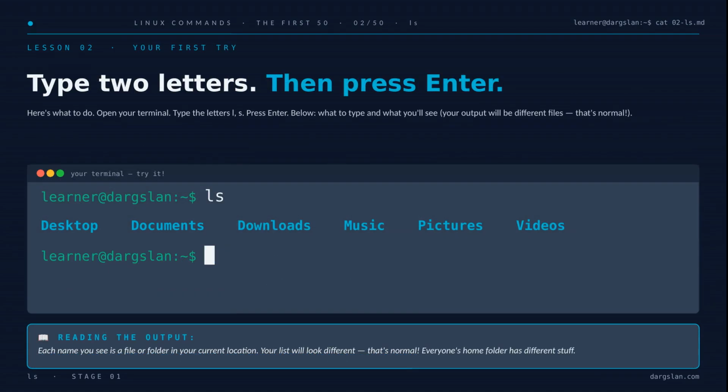All right, time for Sarah and you to actually try it. Open your terminal, type the letter L, then the letter S, and press Enter. That's it. What comes back is a list of names, kind of like the ones you see here: desktop, documents, downloads, music, and so on. Your list will almost certainly look different, and that's completely normal. Every home folder has its own personality.